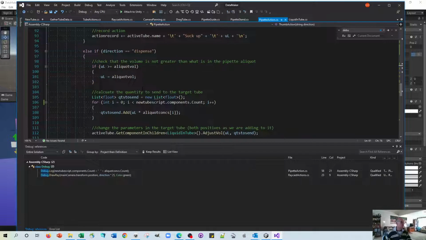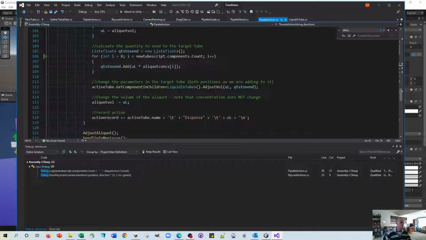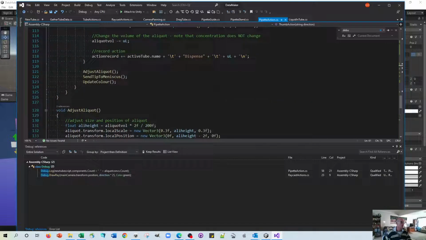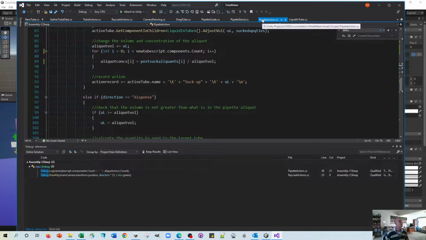Dispensing is a bit easier, of course, because you only have to calculate what quantity to send. That's always just going to be the amount times the current concentration. So what gets sent to the tube is quite easy to do. Everything else in this script stays the same. So those are the three major changes.